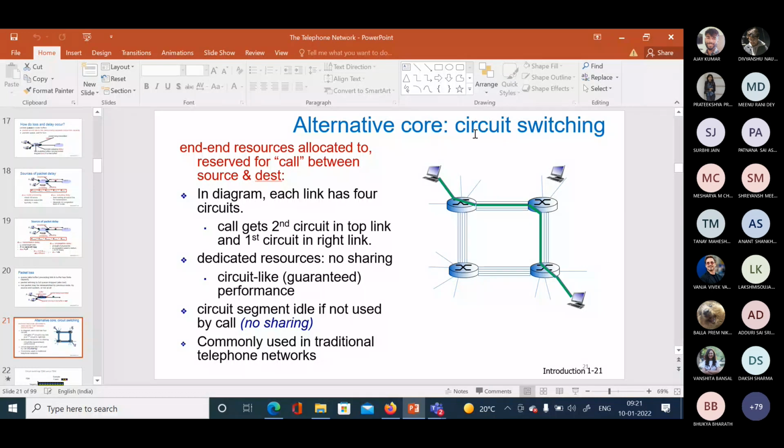But the problem is that suppose you reserve the resources for the call, and suddenly due to some issues the call got dropped from one of the sides. The resources have been reserved for a particular amount of time, right? So for that time, those resources are going to be idle. Okay, so that is a wastage of resources. An efficient usage of resources is not going to happen in this case. All right, so this is what circuit switching is.